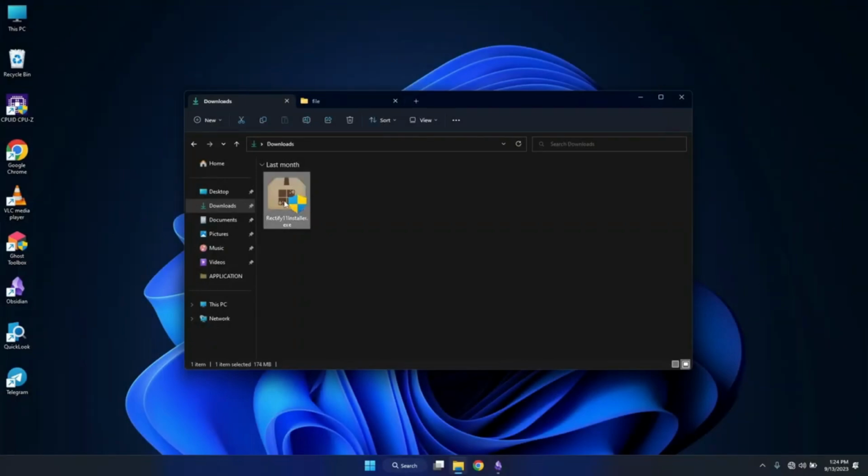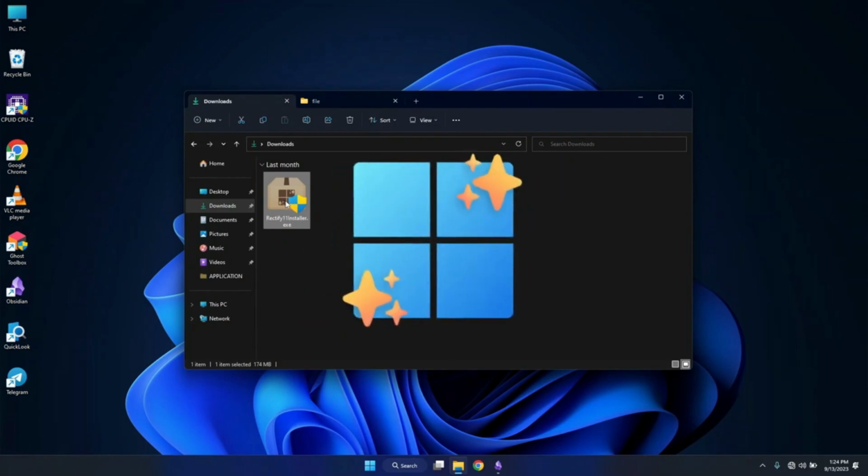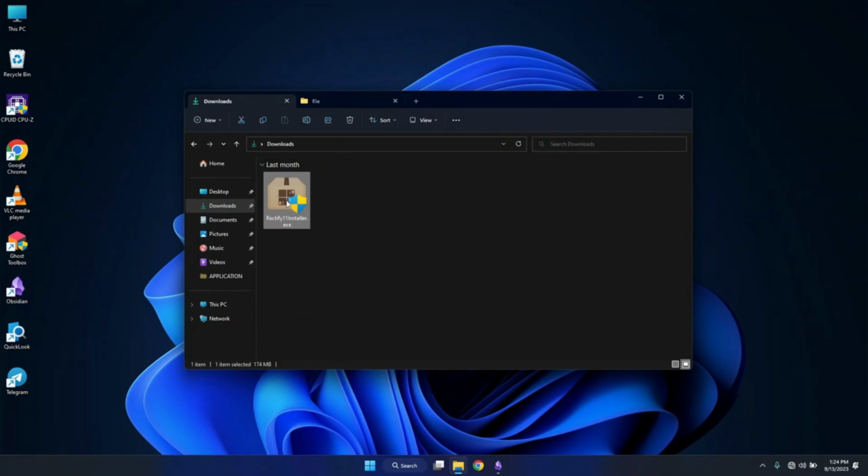This tool is called Rectify 11. It was basically an operating system built on top of Windows, but now the developer has made it an installer that you can download from the GitHub page and install it. I'll put a link in the description down below.